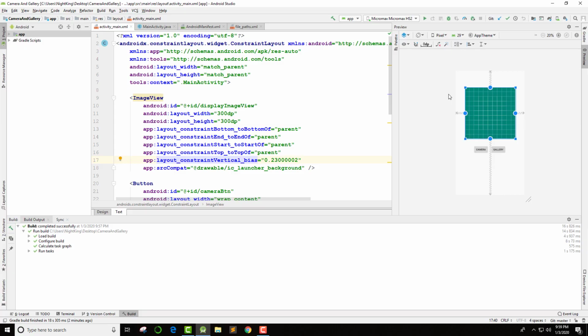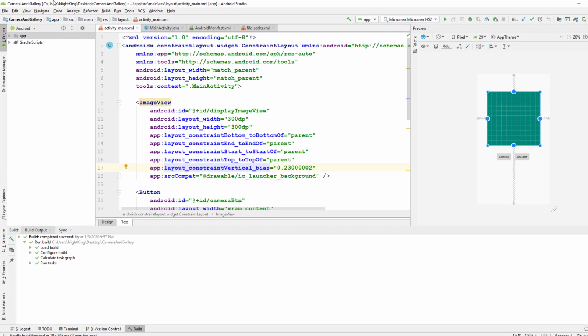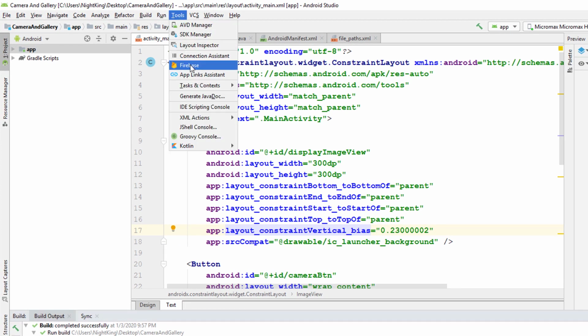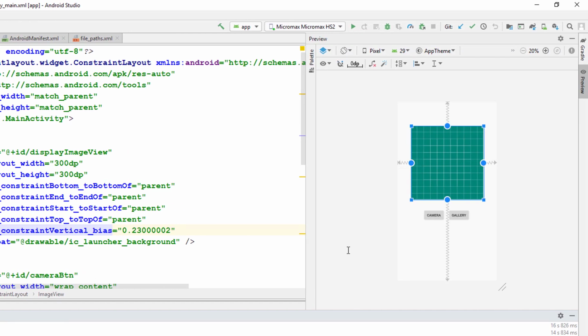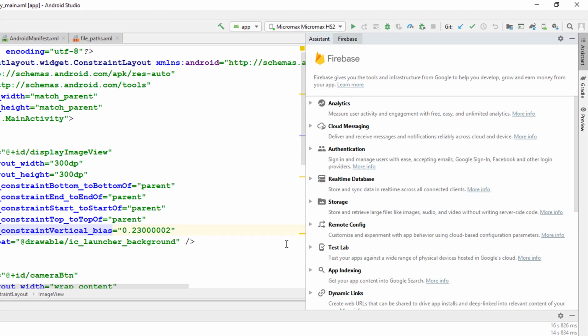Let's connect Firebase to our application. Go to Tools and here we have the Firebase Assistant. Click on that. Since we are not using Firebase authentication right now, we are not letting anybody register or create an account, but we are directly creating Firebase storage, and directly creating the collections and documents. Inside that we are storing our images.